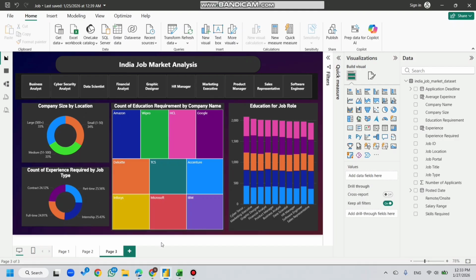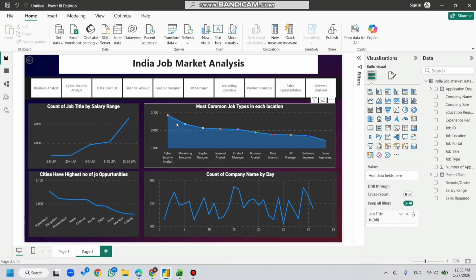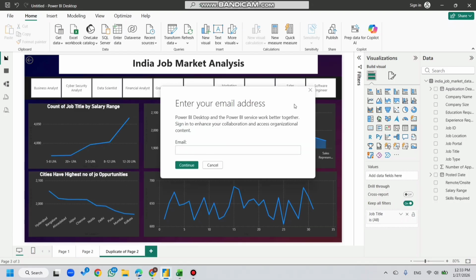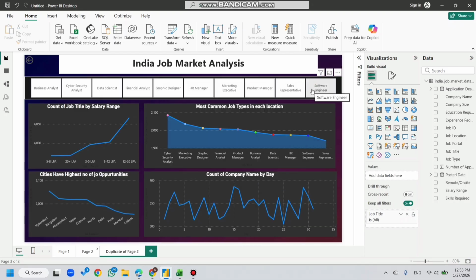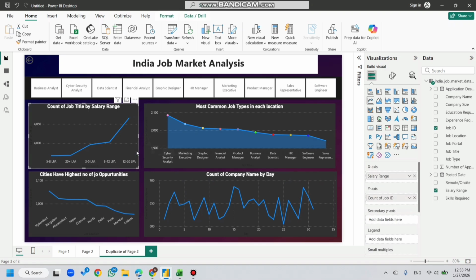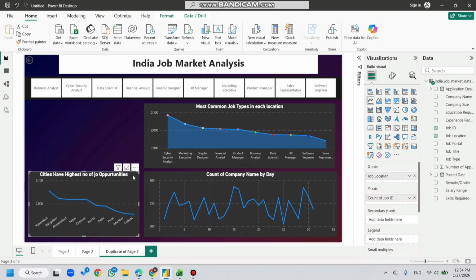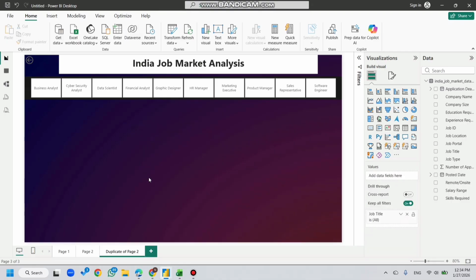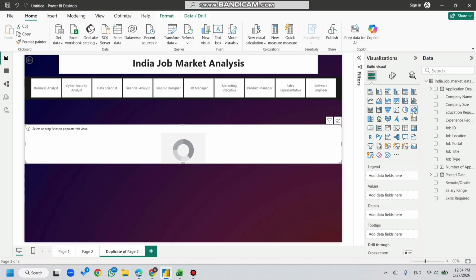Now we are creating this in our Power BI. This is what we have created, and I just right click on it and create a duplicate of it. Just close the dialog box that appears, as it's not a paid version of Power BI I'm using, so it's causing some problems by giving a dialog box to log in. So it's okay.